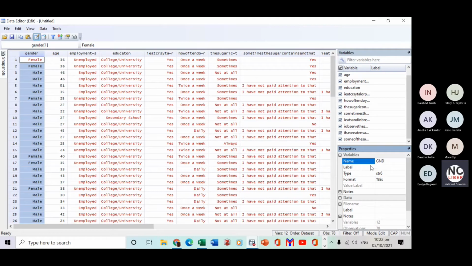Now, where you see the label, when you do the analysis, everything that you come up with will have to be labeled. Not only do you have the variable, but it also has to be labeled. We got to know what that variable stands for. So here, this is gender. I can easily say gender of respondents.